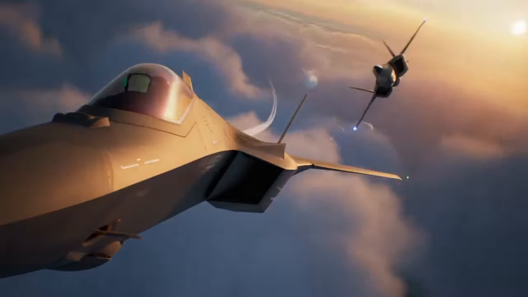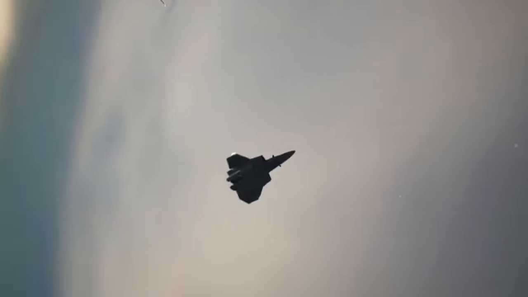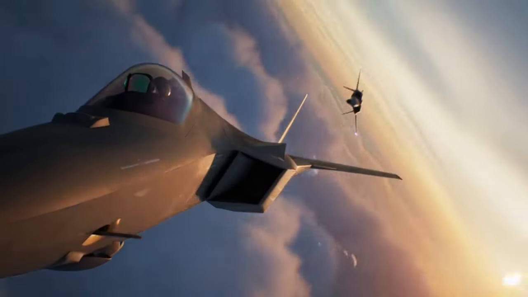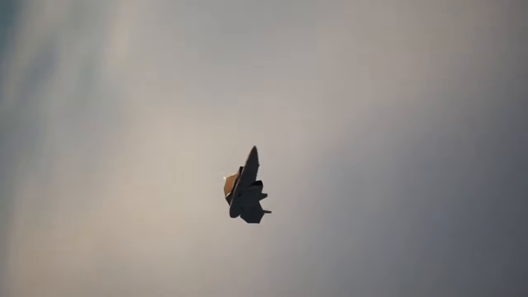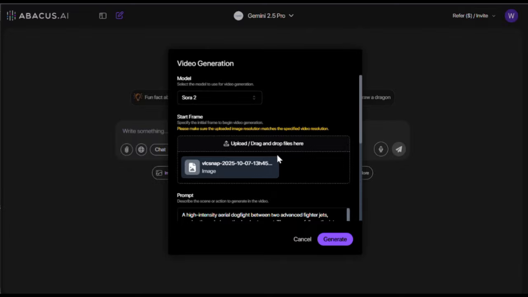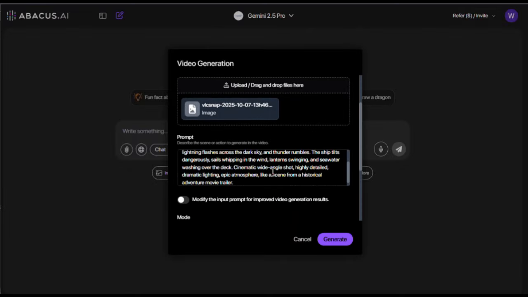The camera angles are on point too. Close-ups of the cockpit, wide shots from below. Everything flows naturally. This kind of footage is usually tough to generate because speed and movement need to feel believable. But Sora 2 got it right. The jets move like real jets. Really solid work here. Alright, let's try one more. I'll upload this image, give it a prompt, and hit generate.